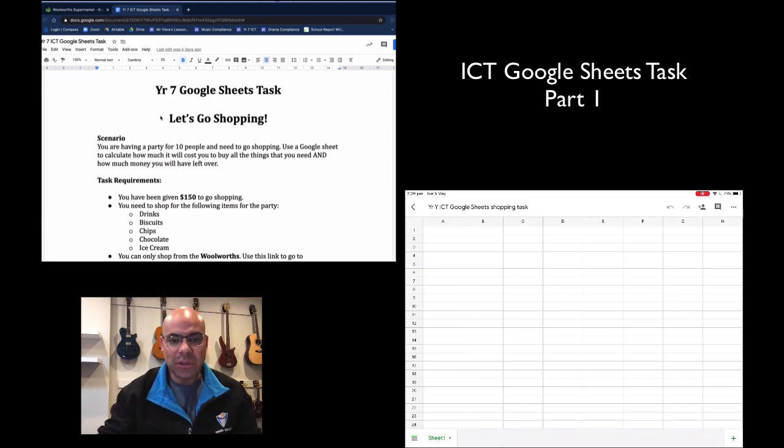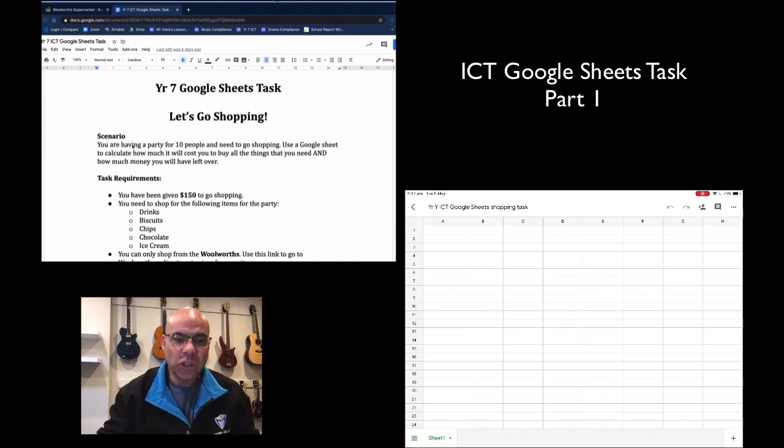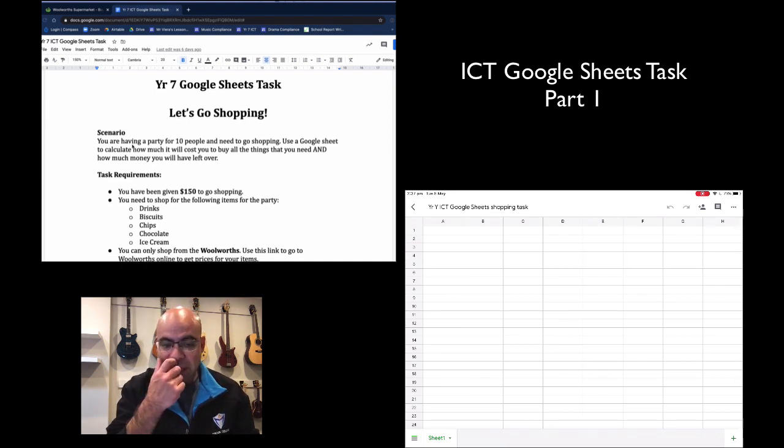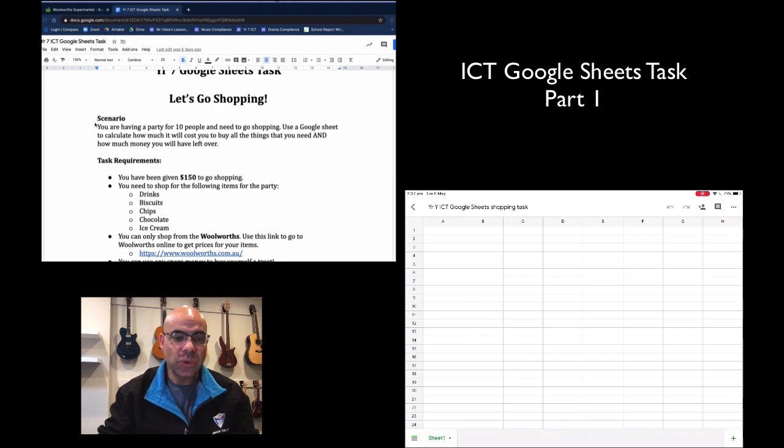So the first thing we're going to do is have a look at the task and see exactly what it involves. On the document we have a pretend scenario where you are having a party for 10 people and you need to go shopping. We're going to use a Google Sheet to calculate how much it will cost you to buy all the things that you need and how much money you'll have left over.